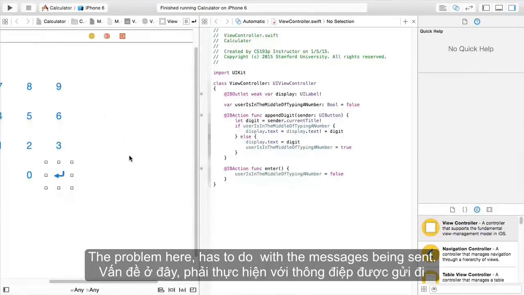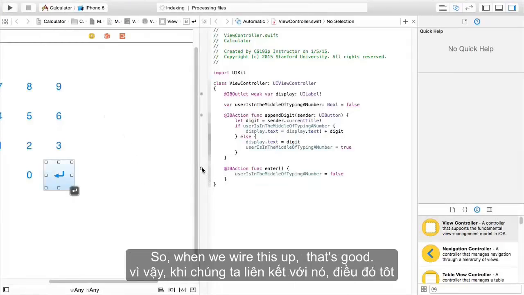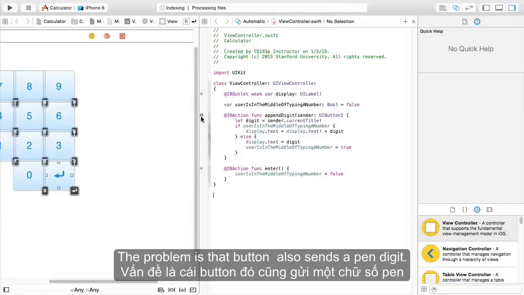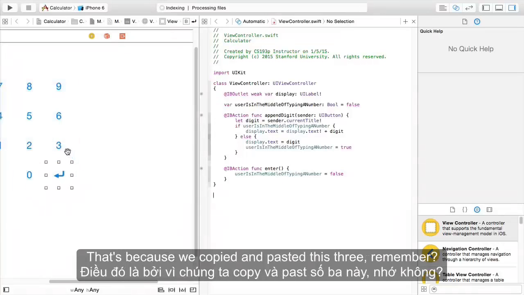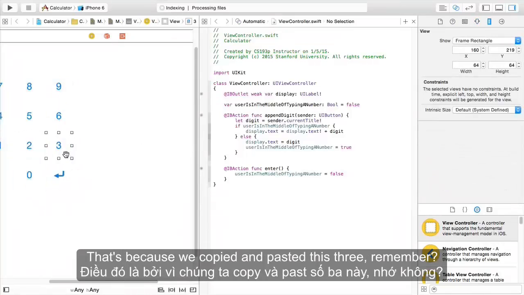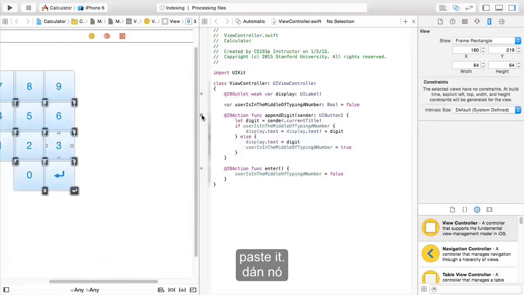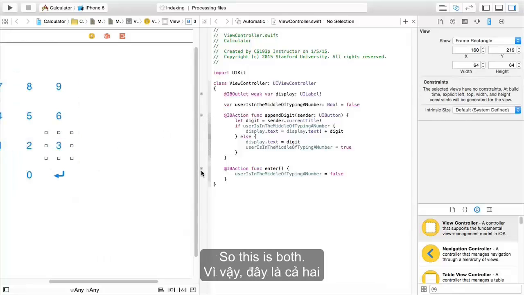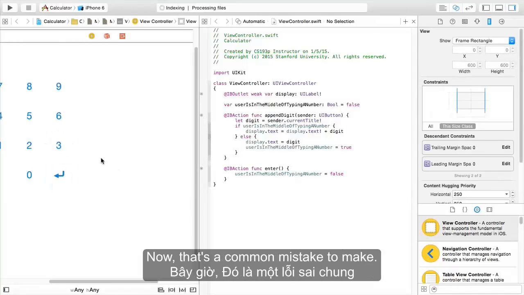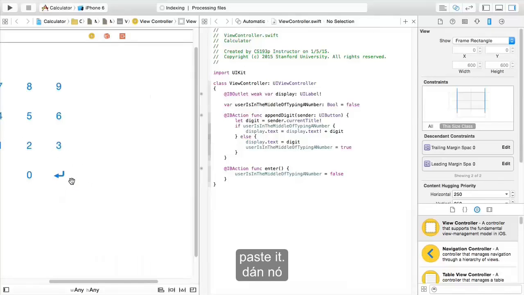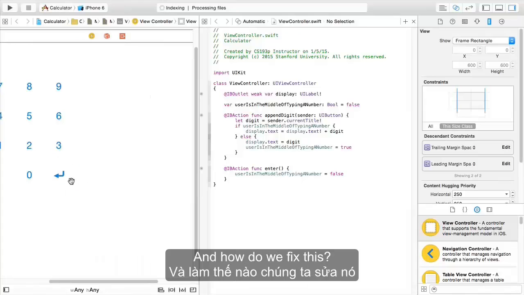So let's take a look here. The problem here has to do with the messages being sent. So when we wired this up, that's good. We got enter. The problem is that button also sends append digit. And that's because we copied and pasted this 3, remember? And the 3 sends append digit. And so when we copy and pasted it, now this one sends append digit. So it sends both. Okay, it's sending 2. Now, that's a common mistake to make. You know, you didn't really think about that when you copy and pasted it. How do we fix this?